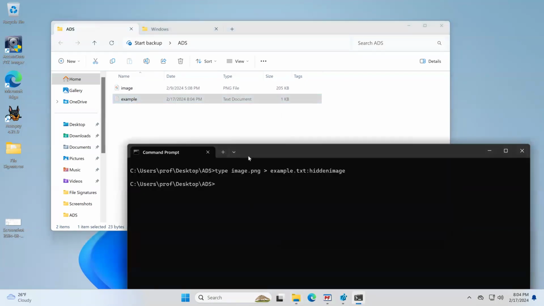This way, you can create as many alternate data streams as you want. You can hide executables, videos, images, text files, whatever you want, and that will not be visible to the operating system. Even as a forensic investigator, if you are looking at these files, you will not be able to see the alternative data streams.